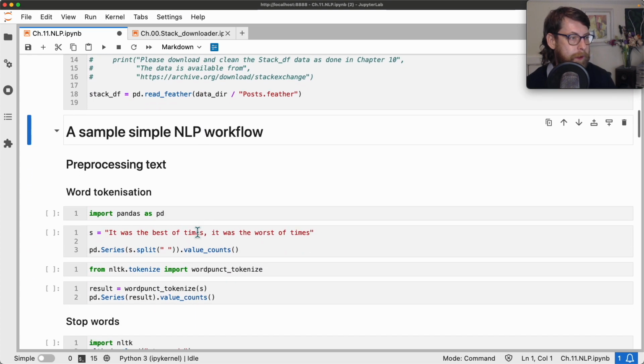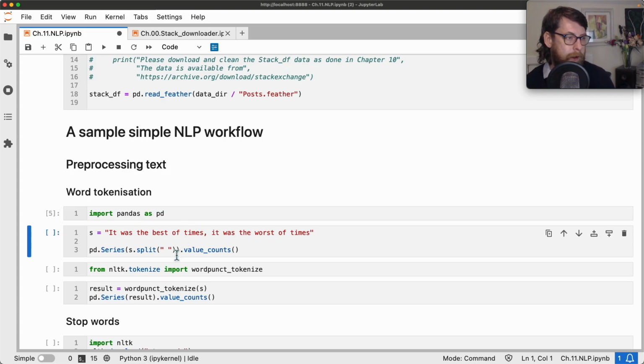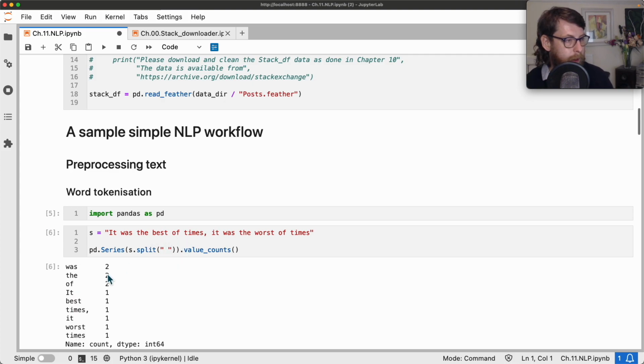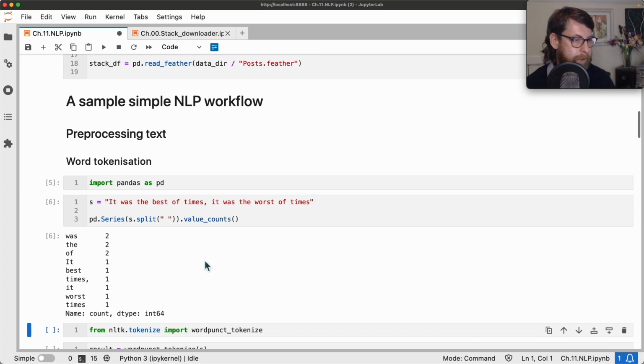Okay, so let's have a look at the word tokenization to start here. Now I've imported pandas again, because you'll notice that when we split by a space, I turn this into a series, because this is just going to be a list. Then we can get some value counts. So we see here, was, the, of, it, times, best. And times with the commas there is one, and times is there one, which really means that it's not capturing these things as being comparable.